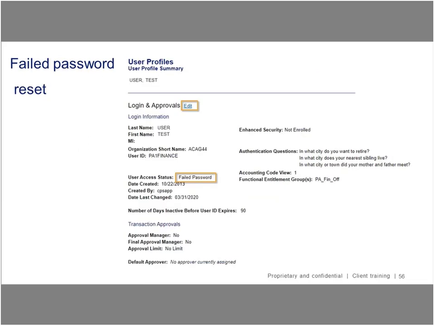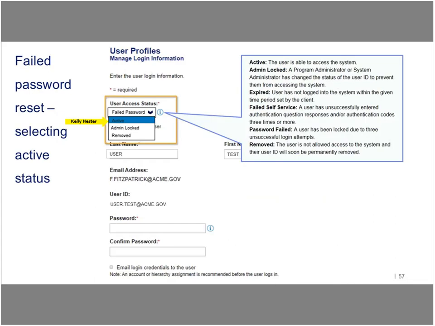So we would pull his user profile up, and we would see that his access status is set to failed password. And we would click our edit link here next to login and approvals. And then on the user access status dropdown, he'll show as failed password. We would want to click on active to set him back to active. Now, anytime you set someone back to active, whether it's from password failed or admin locked or expired, any of these other statuses except for removed, you will also need to re-enter that one-time use password.